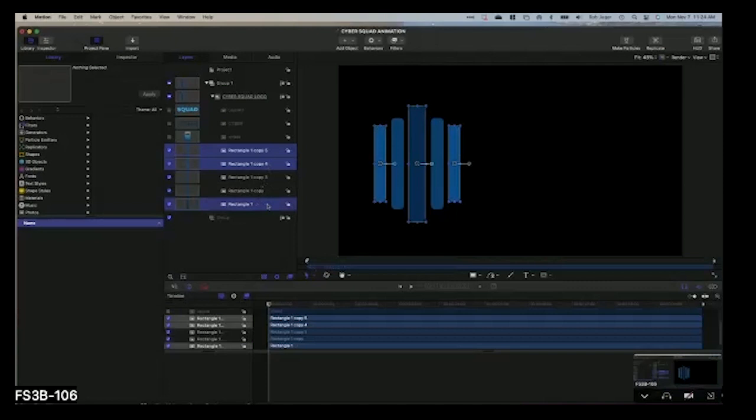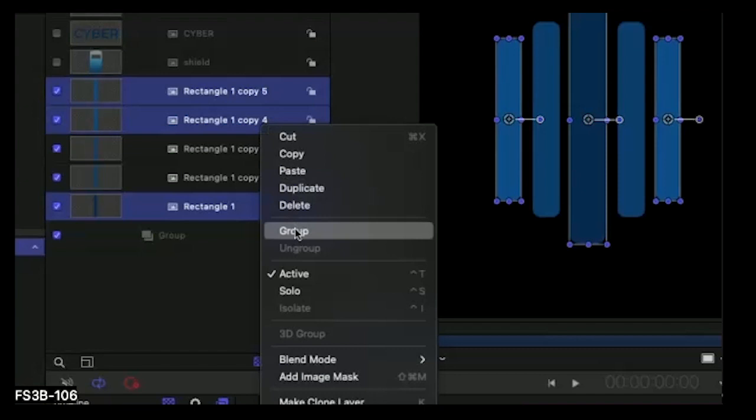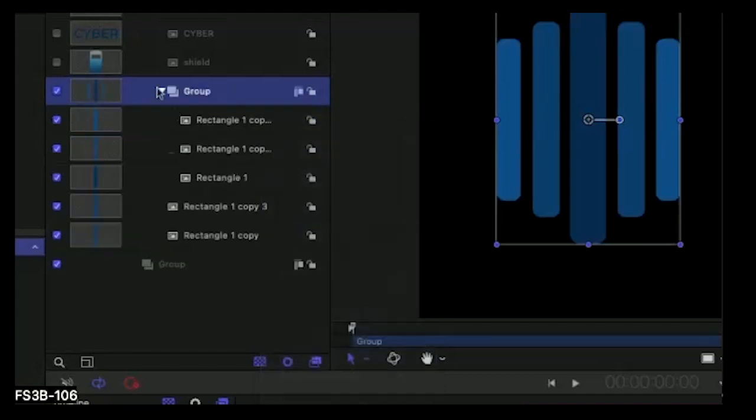To highlight multiple layers, you just hold down the Command key and click on them. And then what I'm going to do is right click and group these guys together. And now you can see in my project pane, I have a group, and I'm going to rename this group. I'm going to call this thing 3 lines so we don't get confused.